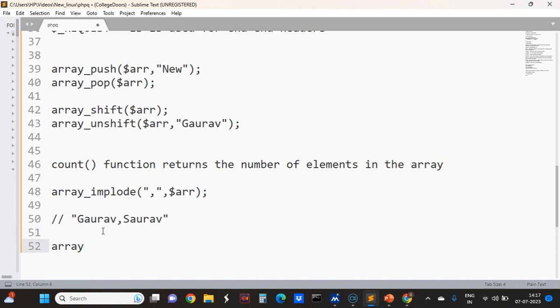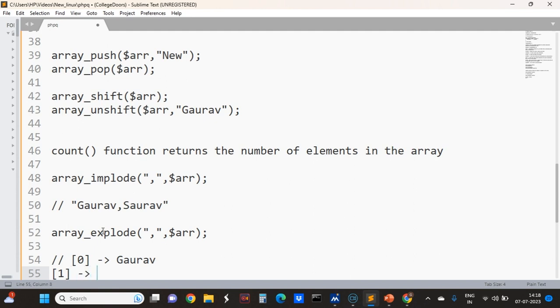Now to explode. In explode, I will write an array. This time the string is Gaurav, comma, Saurav. Now what it will do is it will again split it. It will return an array whose first element will be Gaurav and second element will be Saurav. So these are the implode and explode functions.